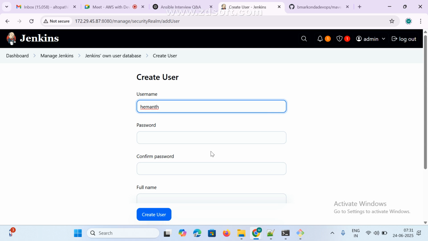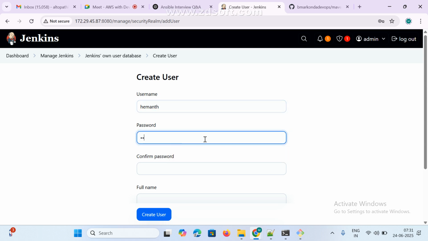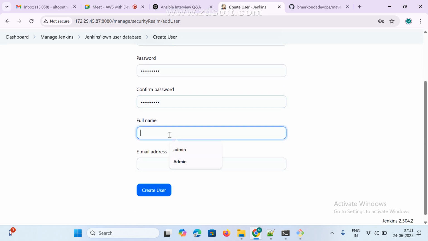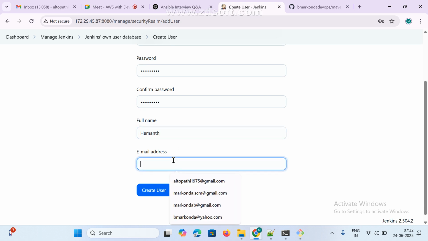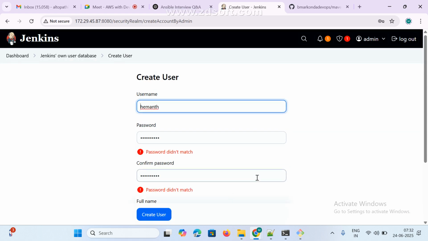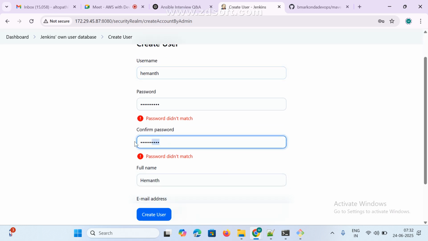Okay. Password. Whatever you want, we can give it. I am setting a Hemant password. Next, full name. For testing, I am giving a wrong email ID, but in real time we need to give a correct working email ID. Create user. Now, password did not match. See here, I gave some wrong password. Both do not match.